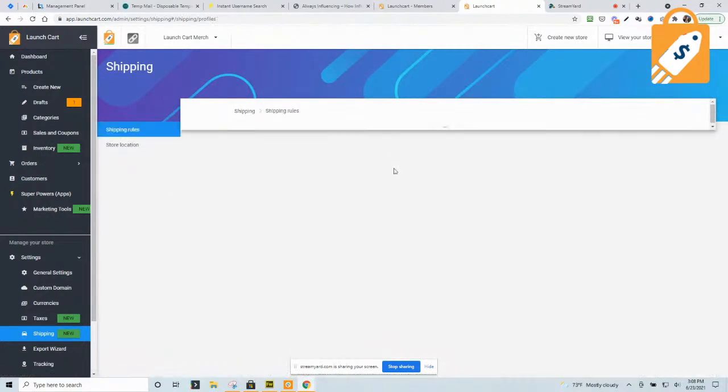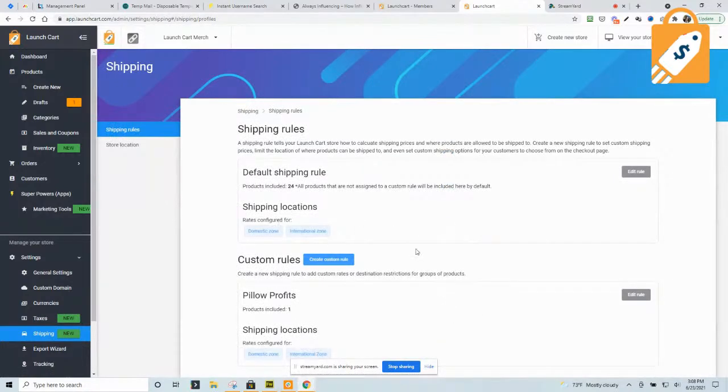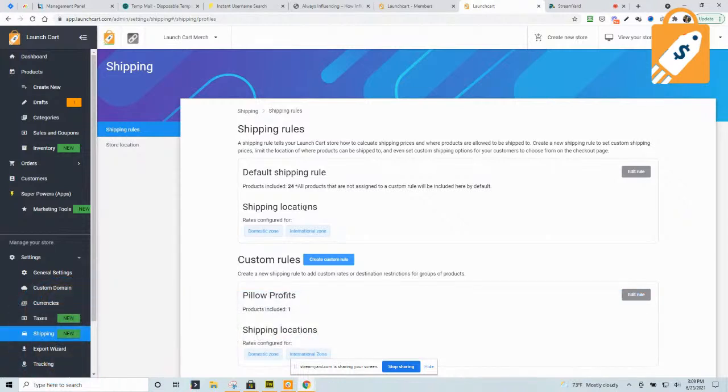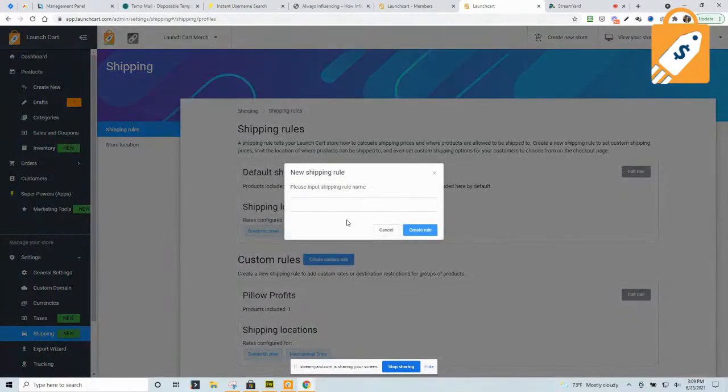So with that said, let me go back, and I'm going to add a custom rule to show you how that works. Let's say that you have all your products in here, and you're like, you know what? That rate for most of my products is fine, but I have a particularly large item that I need to ship, and it's very expensive, and it has to have its own unique rate. So what you would do in that case is create a custom rule just for that particular product. So you create custom rule, and we're going to call this the large box rule.